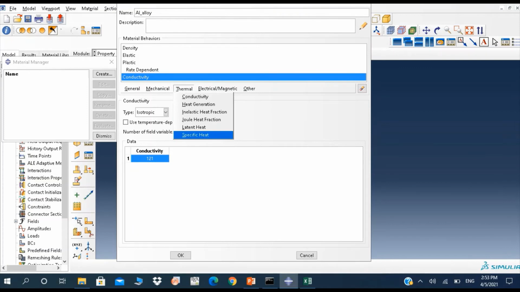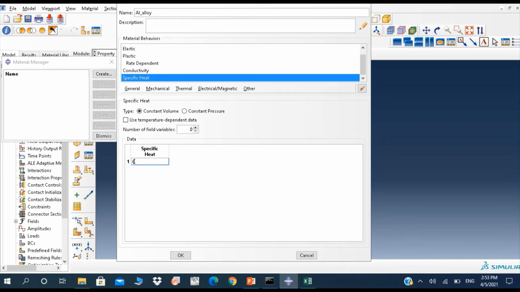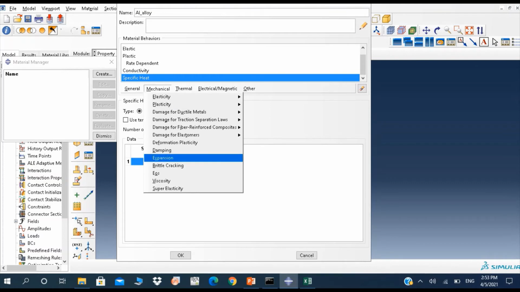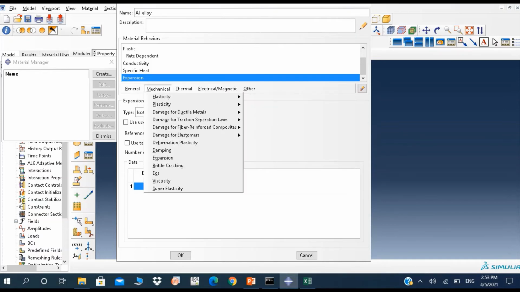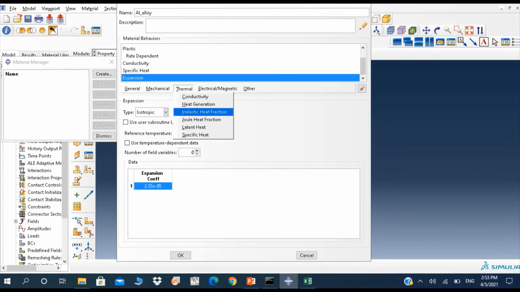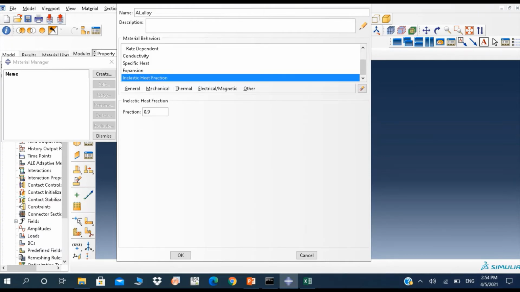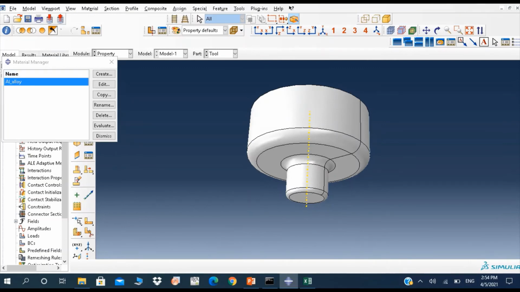In specific heat, 67,000, and then expansion we put 2.35 E minus the power 5. Okay, this is all about aluminum property.